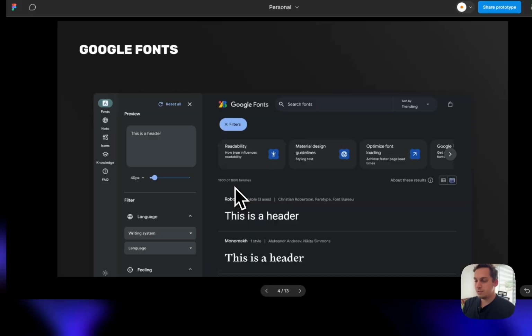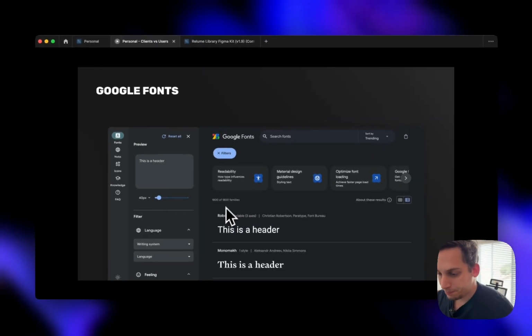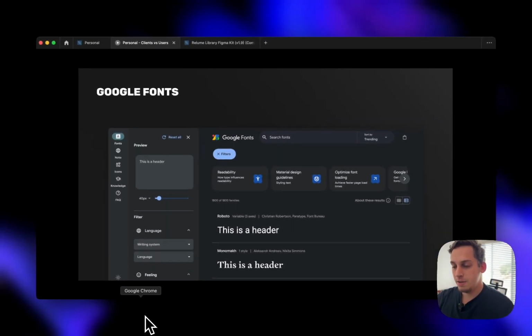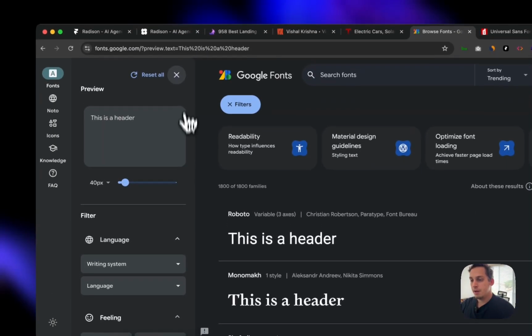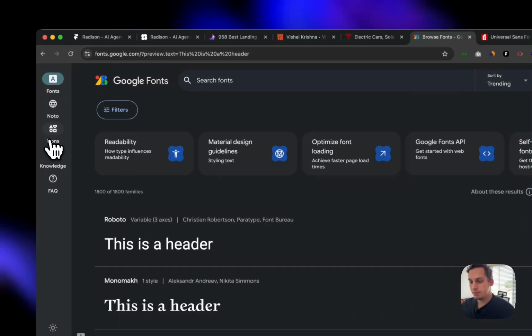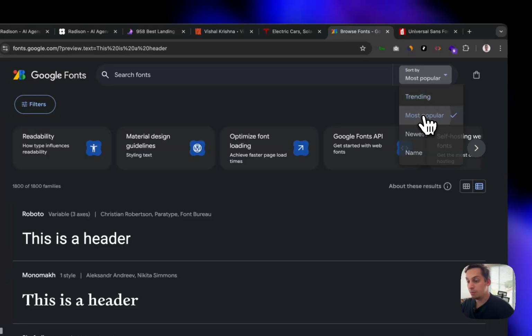So let's go back to our little presentation. Google Fonts. Google Fonts is the place to go when you're looking for fonts to work with, right? If we go back to Chrome, I close this. This is kind of how it looks. We can search for fonts.